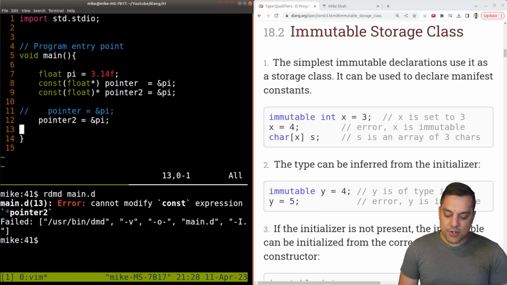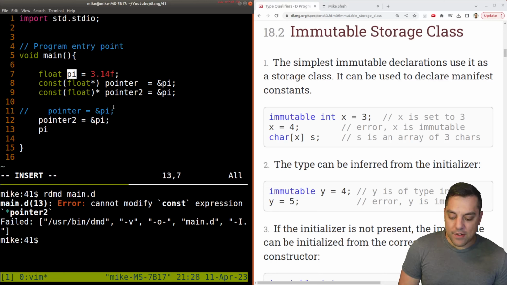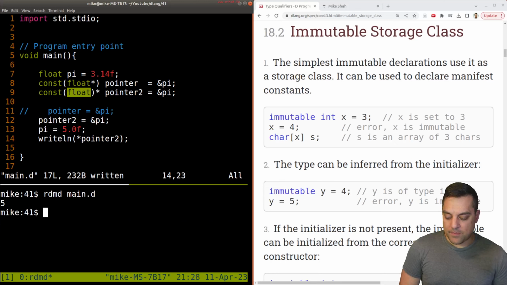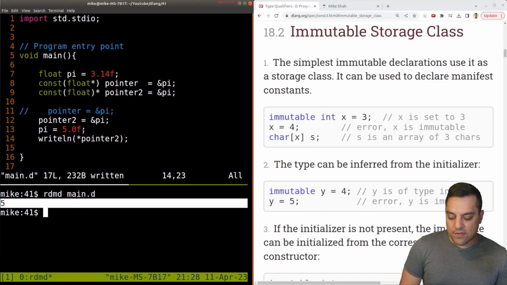But what is kind of interesting is that even though I'm holding this value here, a float, that's the type that we are pointing to, I can still change pi to some random value here. So let's go ahead and try to read what pointer2 is by dereferencing it. And in fact, we are getting 5 here.